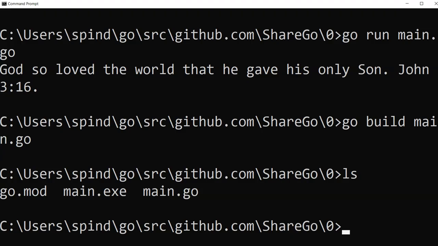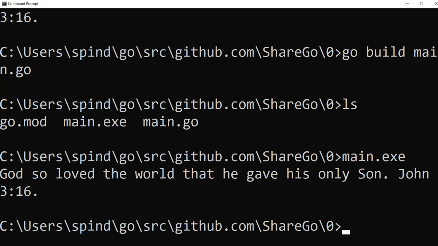That is an executable file, and so it will run. Now I don't need to type go run. It will just run. I can type main.exe, press enter, and it runs the exact same program, and you saw it ran a little quicker.